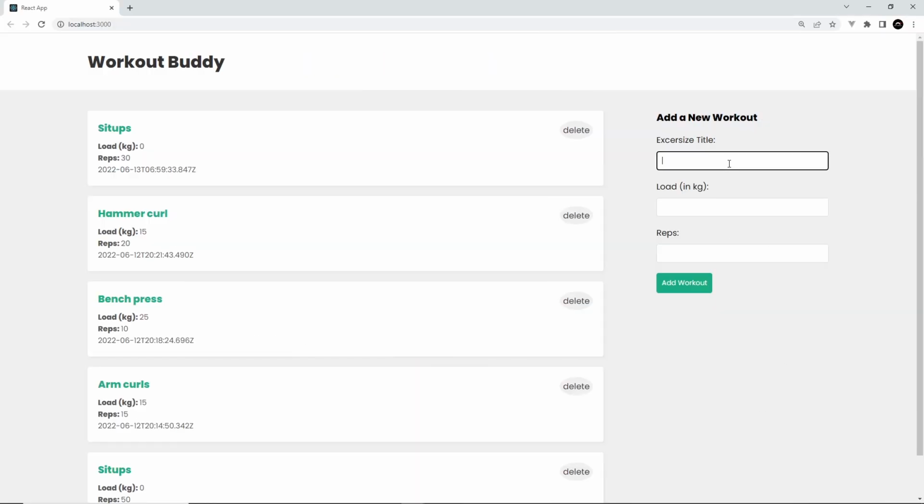So then let's start to add a new workout. I'm going to say bench press, and the load is going to be 30 kilograms. And in fact, what we'll do is we'll send the request without these two fields present. So add the workout, and you can see now these two are red. This one isn't because we have a value for this, but these two are red, and it says down here, please fill in all the fields.